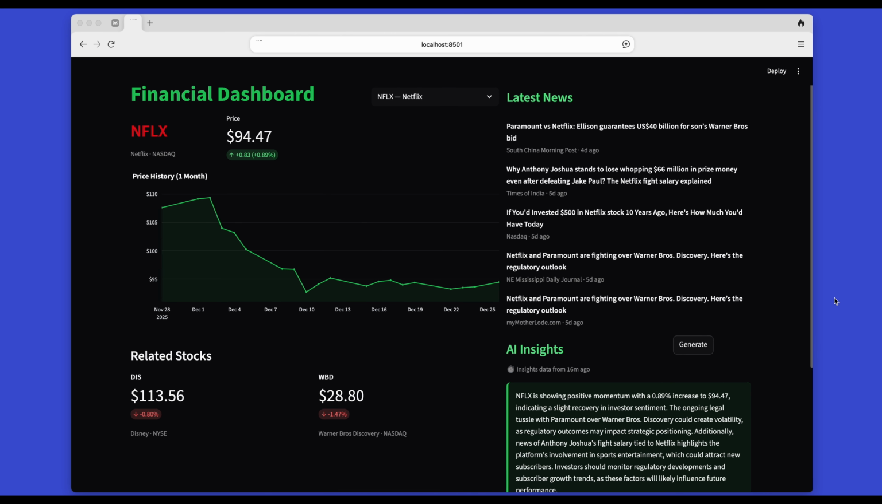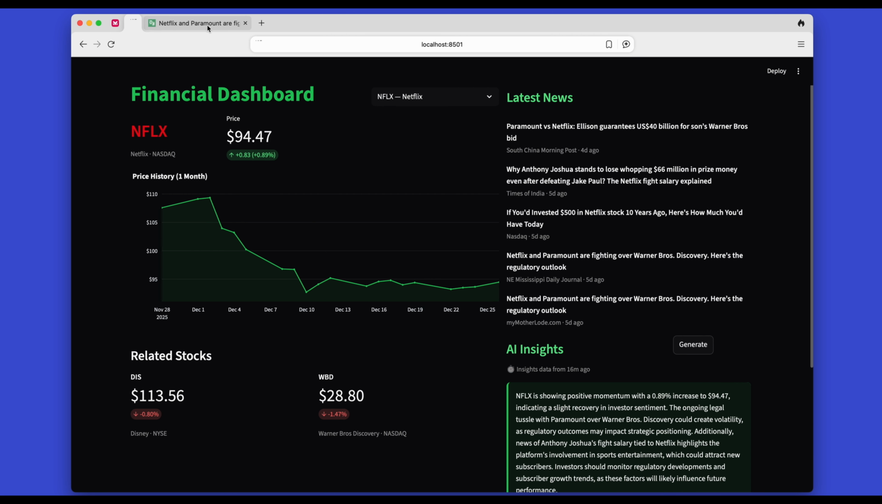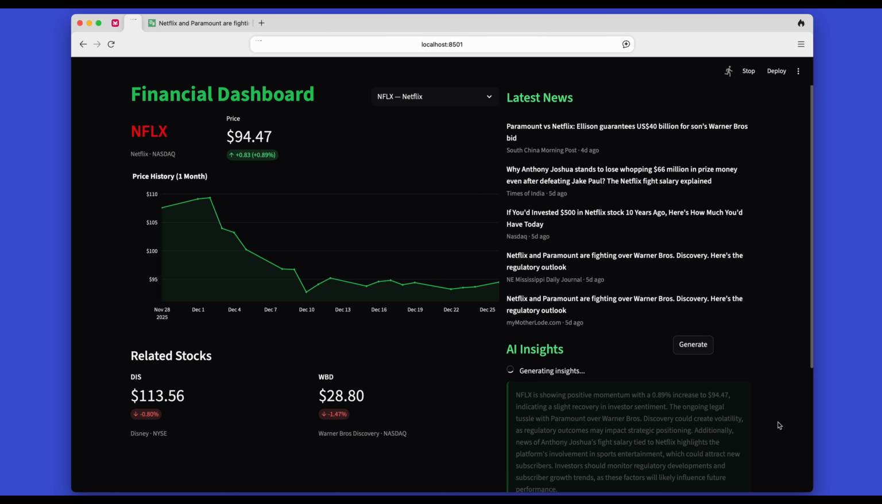So here's what we're building: a financial dashboard that pulls data from 3 different APIs and combines them into a single view. First, we're getting stock prices from Polygon.io. Then, we're fetching financial news from News Data Hub, which provides news article headlines that are relevant to the selected company. And finally, we are using OpenAI to generate a short analysis that connects the price trends with what's happening in the news.